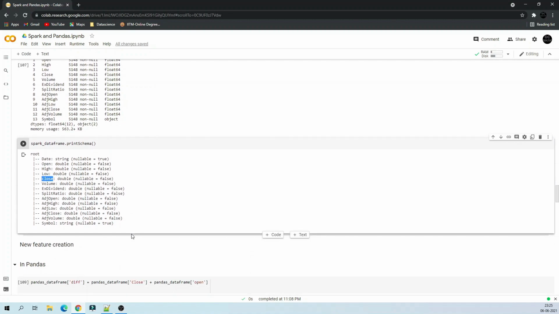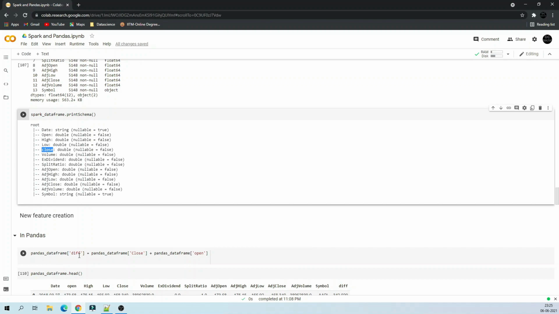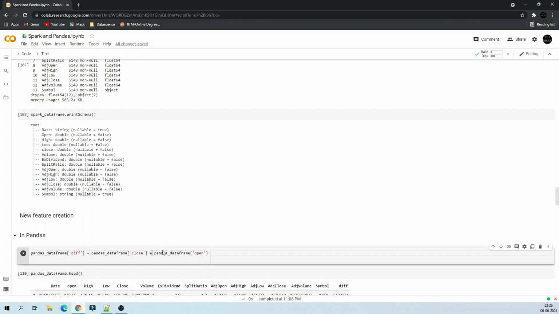Moving on to creating a new feature. Sometimes you may need to create a new feature out of the existing features. So how do you do those operations in Pandas and Spark? In Pandas, I want to create a new feature called diff, and I want to see the difference between the open and the close. Actually here I am supposed to give minus, it's not supposed to be plus.